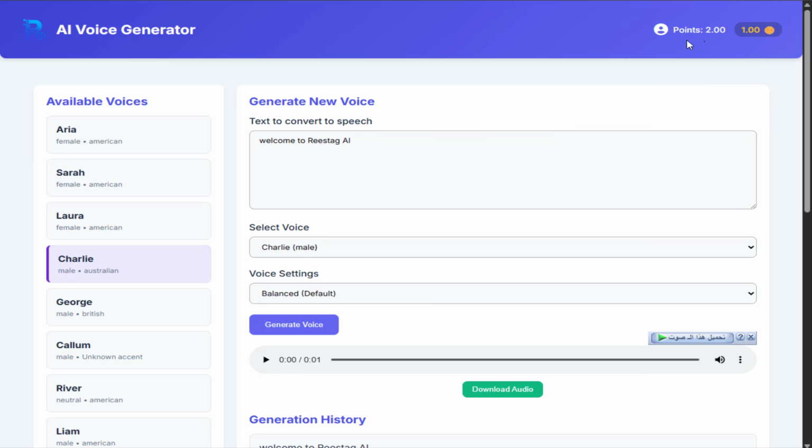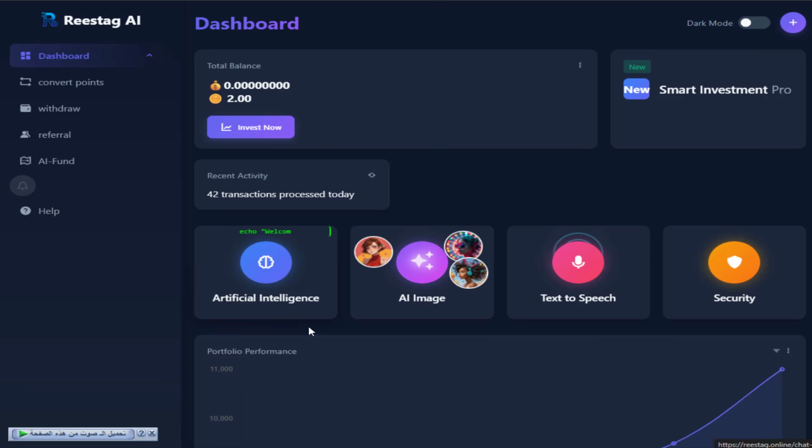And guess what? You've just earned 1 point instantly. Keep generating, keep earning. You can convert points to real money or invest them for weekly rewards. Simple as that. I'll show you how to earn points just by chatting with our AI.